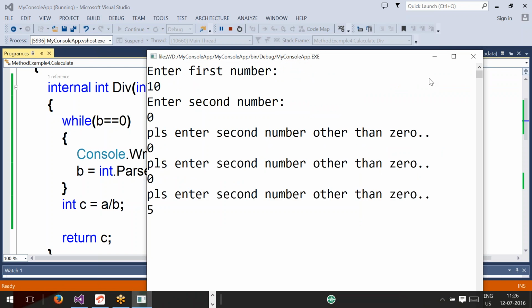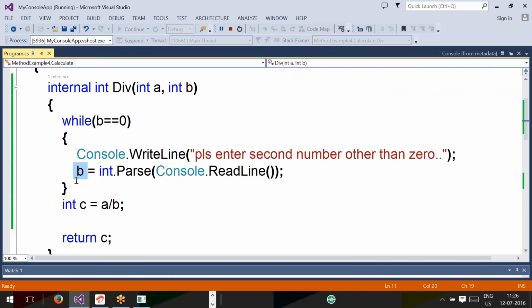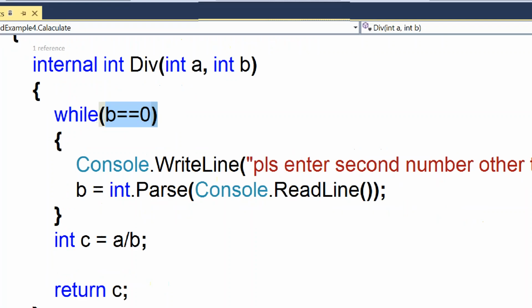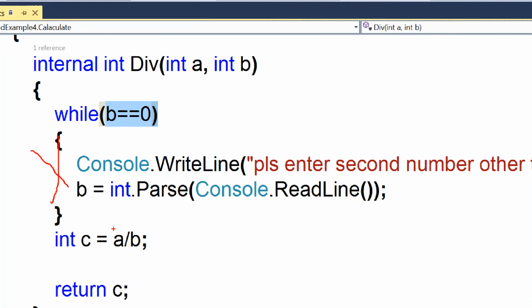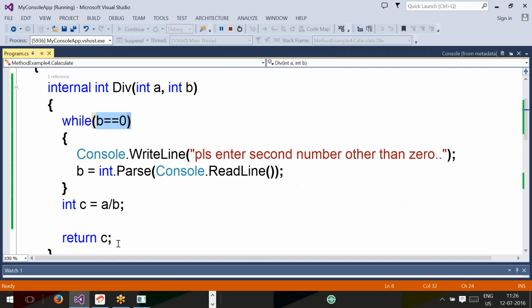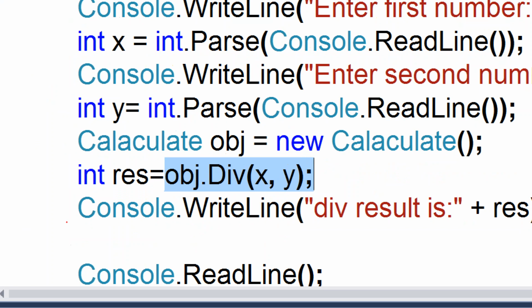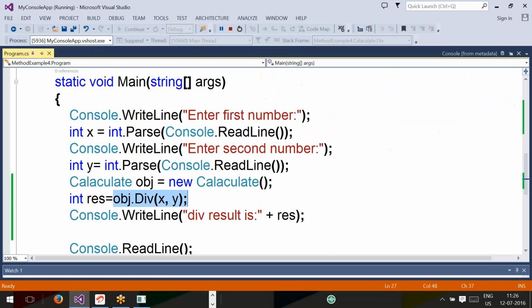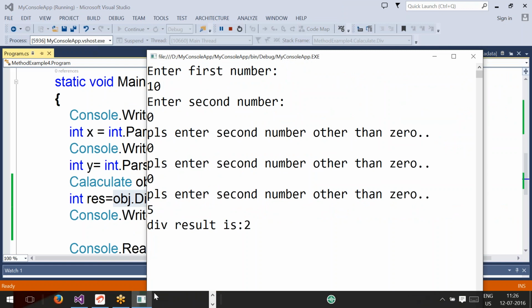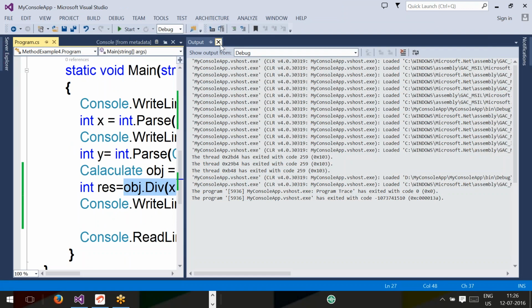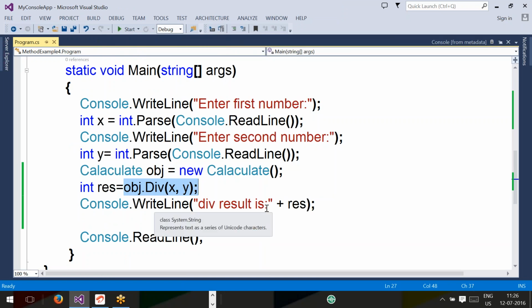Let's say the user entered 5. 5 will be stored into b and it reaches the closing brace. 5 equal to 0, false, and the while block will be skipped. 10 by 5, 2 will be stored into c. Return c means 2 will be returned to here. So that will be stored into res, and Console.WriteLine, your result is 2. This is the story. Are you clear, everybody? So this is the way you have to write.